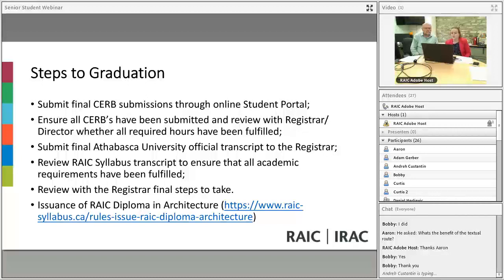Then we'll review the final steps to take so that you're ready to go for graduation when you complete your thesis or your last course. And then you'll be issued the RAIC Diploma in Architecture when everything is done. There's a link in this presentation which we'll give to you as well, so that you can see the rules and everything required to get the RAIC Diploma in Architecture.